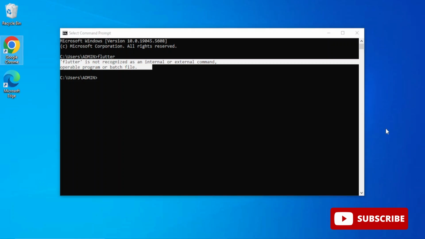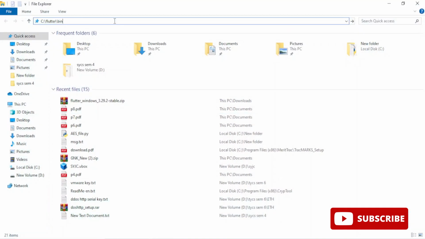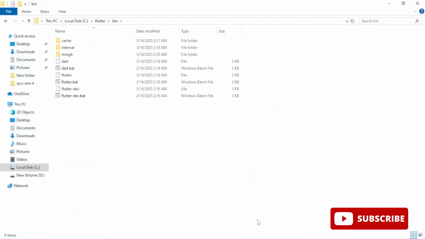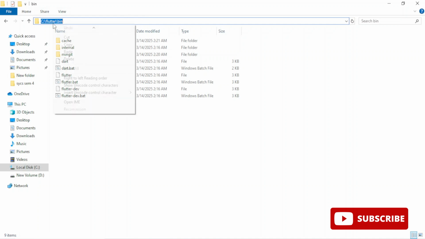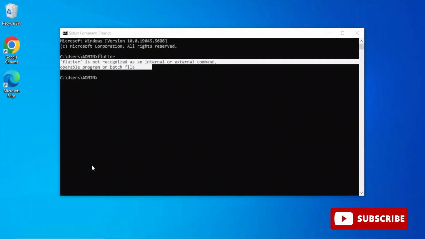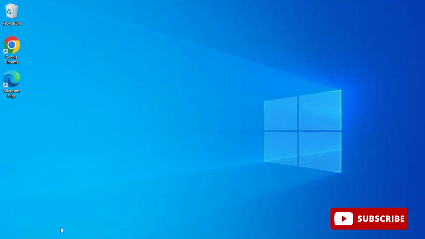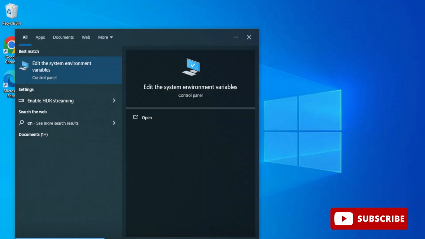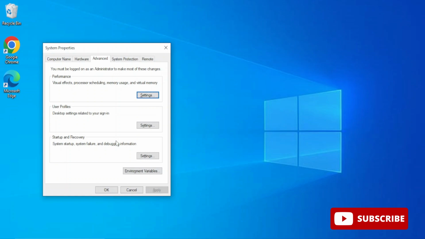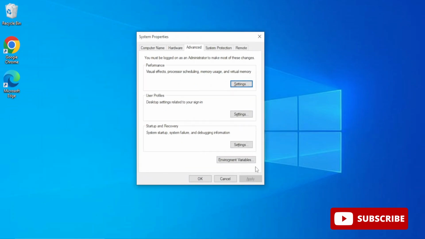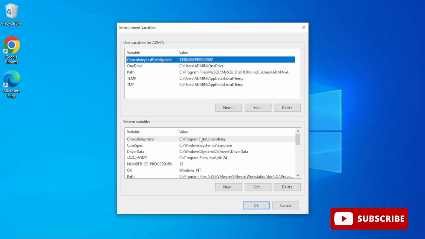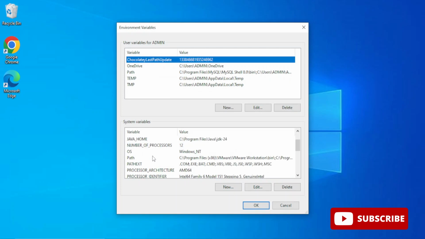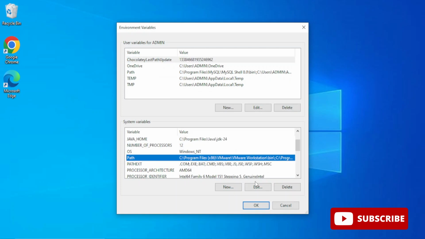So let's set the path. First of all, I will copy the path of the Flutter bin. I will go to my C drive, in the Flutter directory, in the bin folder, and simply copy this path. Now you can search for env, that is, environment variable. Here you can see the option Edit the environment variables. Under the Advanced tab you need to click on Environment Variables, and here we have user variables and system variables. I'm using system variables so that it is available to all users, and I'm selecting the Path variable and clicking on Edit.